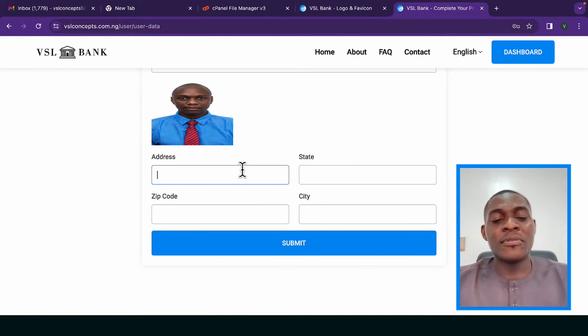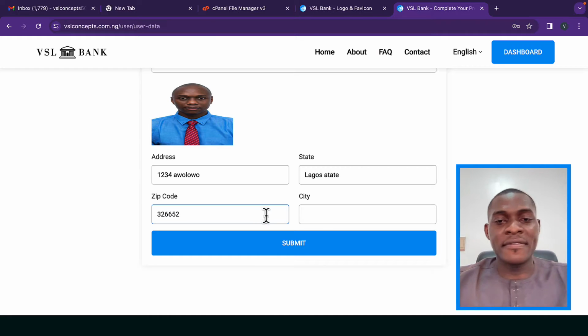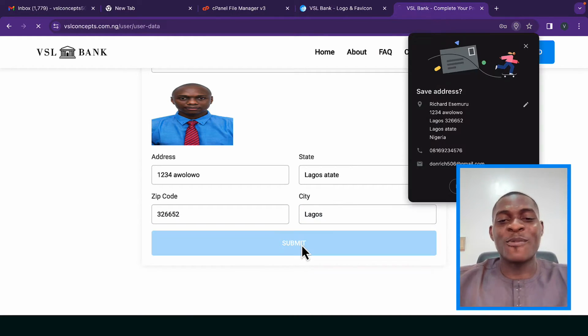What's the address? Put in the address there, 1234 Awolowo. And put in the state, Lagos State. Zip code 321165 or 62. City, Lagos. And click submit.